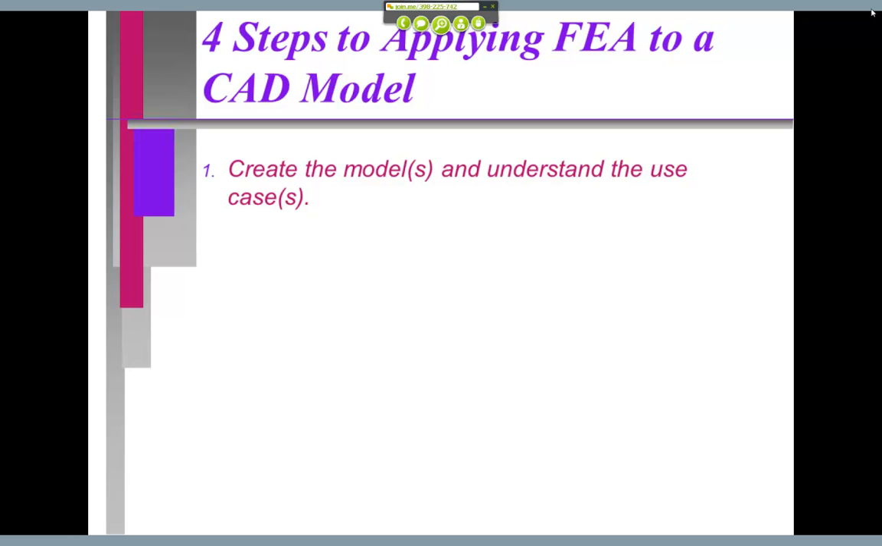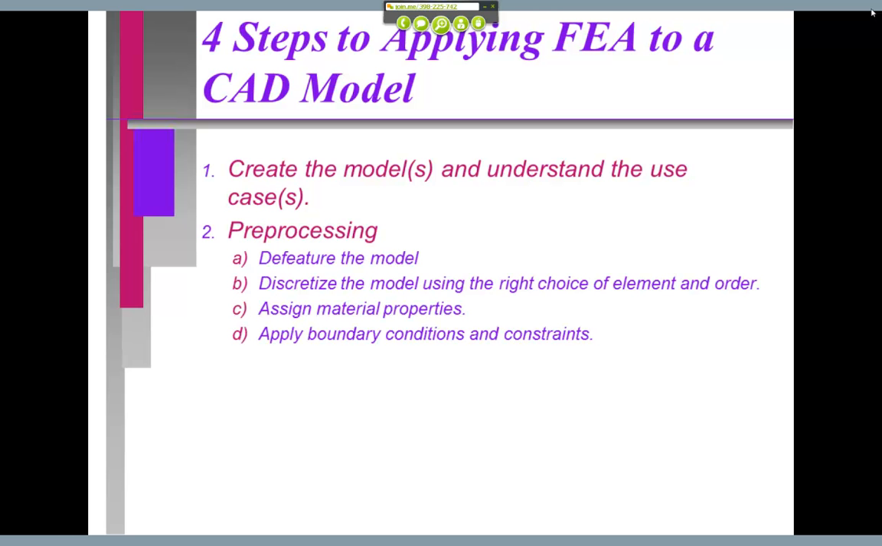So the first thing that you need to do is create the models and understand the use cases of the models. This is something that you should have already done for these topology optimized parts. You should know roughly what the design space is. You should know roughly what the use cases are. And now that you've done some topology optimization, you should have a better understanding of the model itself.